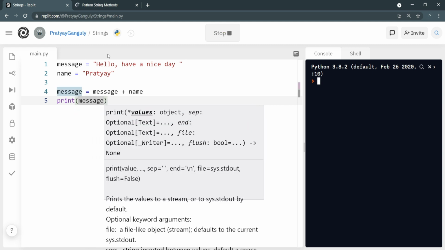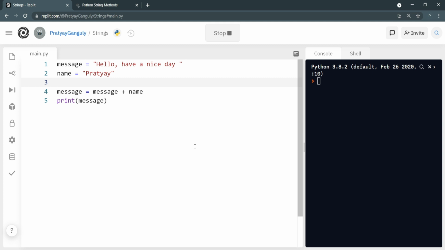Okay, if I run this thing, let's see what happens. If the concatenation is working, yeah, it's working fine. So this is how you concatenate a string. It means you add up two strings. That's how easy it is.